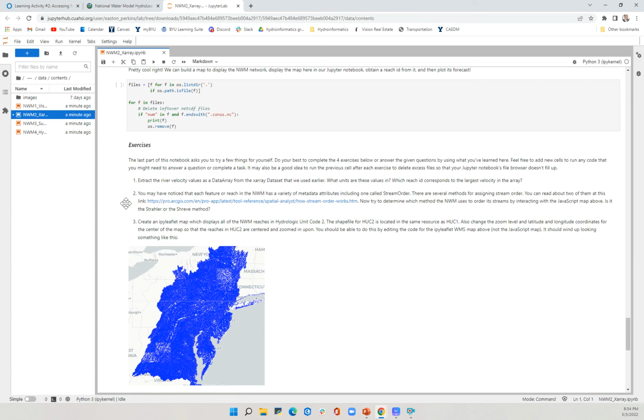Question 2 states, you may have noticed that each feature or reach in the National Water Model has a variety of metadata attributes, including one called stream order. There are several methods for assigning stream order. You can read about 2 of them at this link. Now try to determine which method the National Water Model uses to order its streams by interacting with the JavaScript map above. Is it Strahler or the Shreve method?